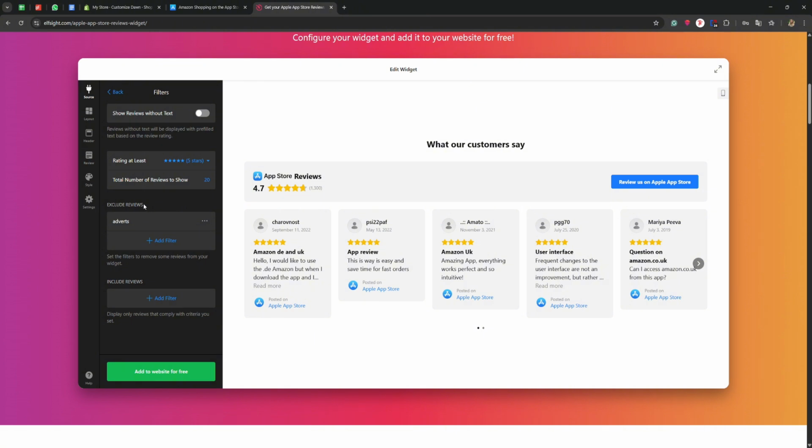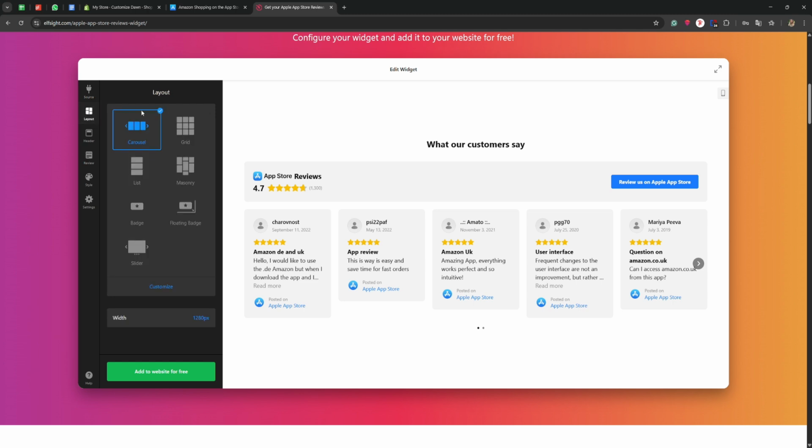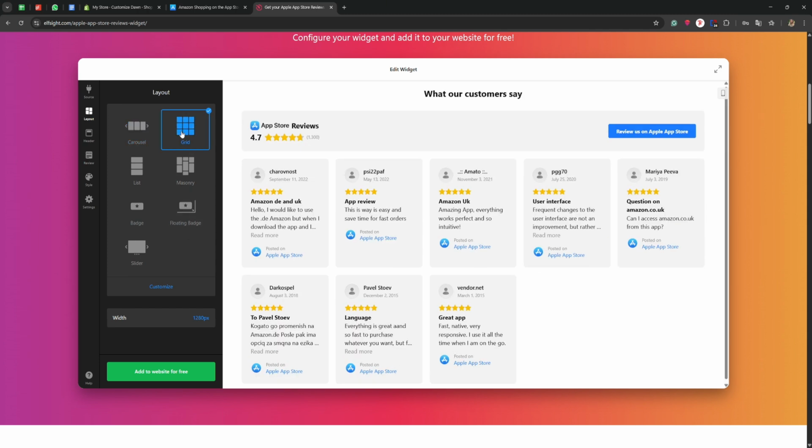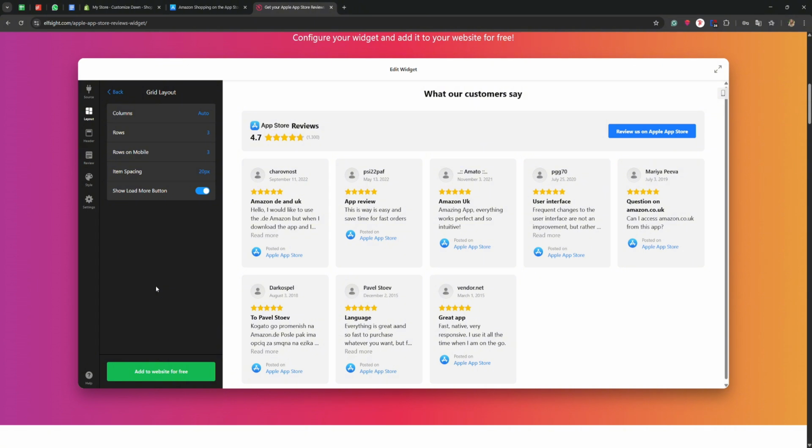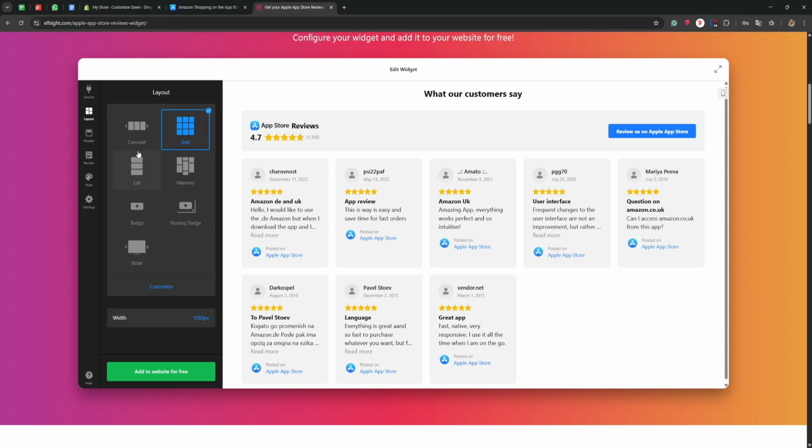Now, if you, for example, don't like the layout that you chose, you can go ahead on the left-hand side and click on layout right here. From here, you can choose between all of these different layout options. If you, for example, want to stick with a grid instead, go ahead and click right here. However, let's say that you want this grid option, but you don't like the amount of rows or columns. In that case, you can go ahead and click on customize down here. As you can see, you can go ahead and change the columns, the rows in mobile even, and the item spacing. I'm not going to cover every single customization option in this video because I want it to be a short and brief video on how to set it up, but this is essentially the basics of it. I'm just going to go back and then I'm going to go ahead and stick with the carousel.